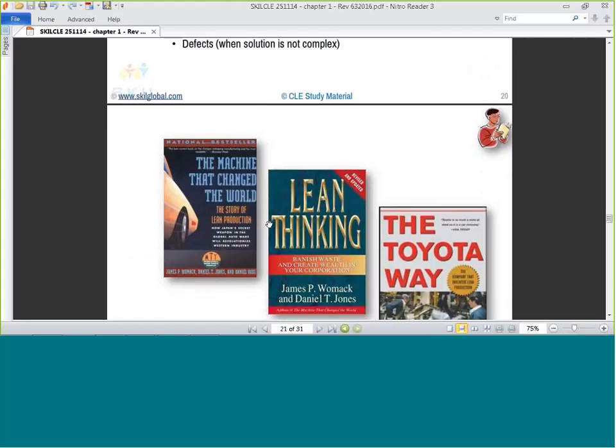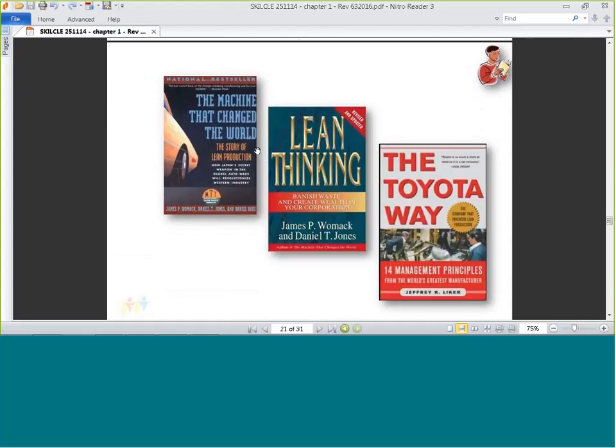These are the famous books that have been written on lean, a must read for any lean practitioner. The Machine That Changed the World, which brought the concepts of lean to the world. And then Lean Thinking, which talks exhaustively about the five principles of lean, and The Toyota Way, how Toyota evolved its lean, and the famous 14 management principles of lean.